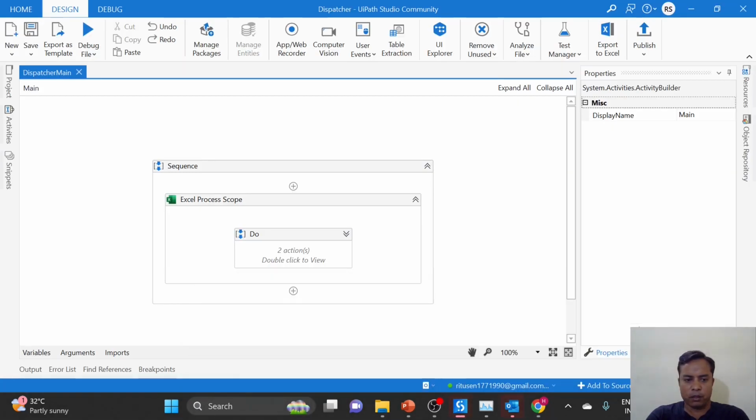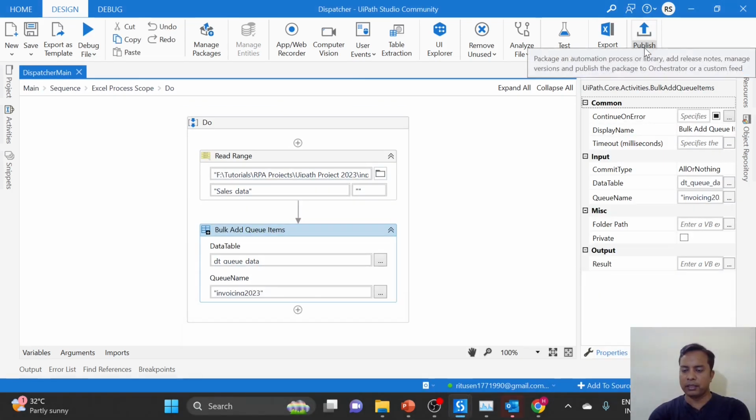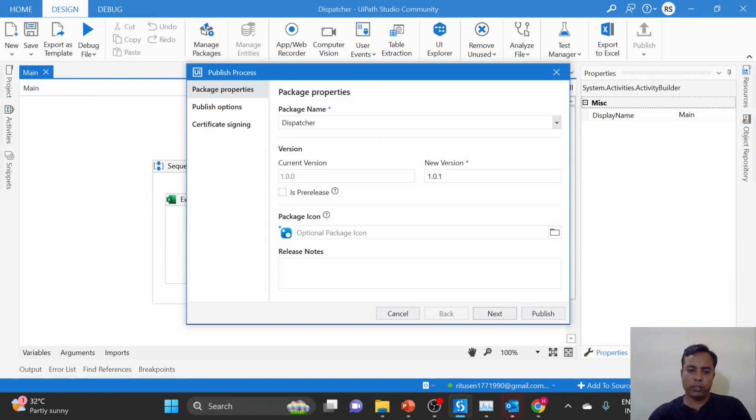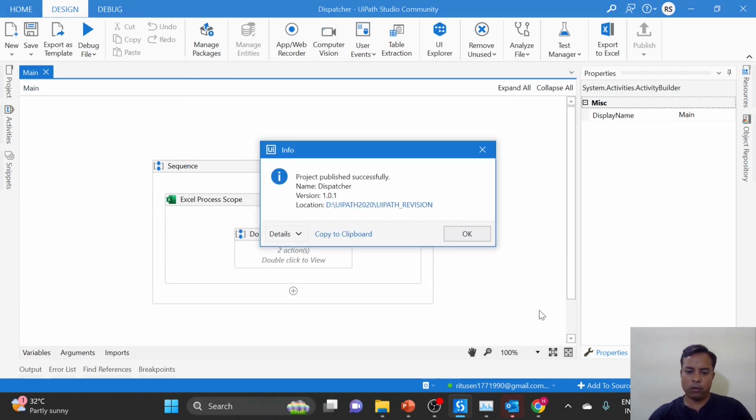Okay, so in dispatcher, let's do one thing now. I will publish this. Before publishing, package name dispatcher, you can rename it if you want, otherwise not required. Version it will show, and it is pre-release, which means if you just want to use it for testing, alpha. And package, if you want to upload some image for this package, you can. As of now it is not required, so I will just publish it from here, and it will move to Orchestrator.